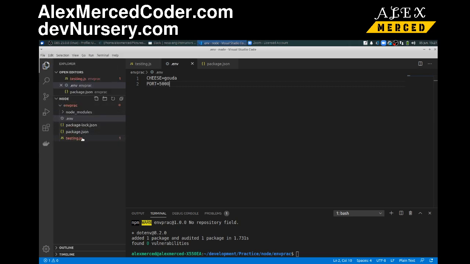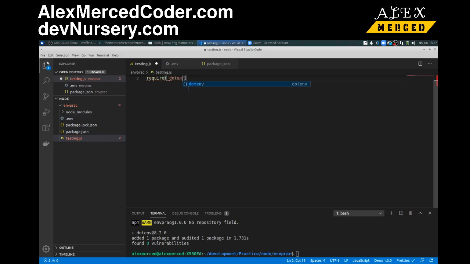Then I go here and bring that in by doing this. I bring in the library, so require dotenv, and then I just run this function called config, and all those variables get loaded up. It basically allows Node to go read that file, grab all the variables, and then store them in the process.env object.